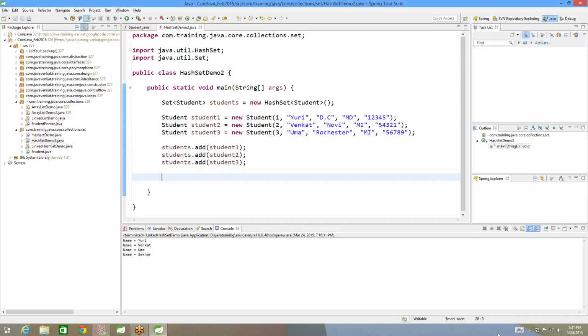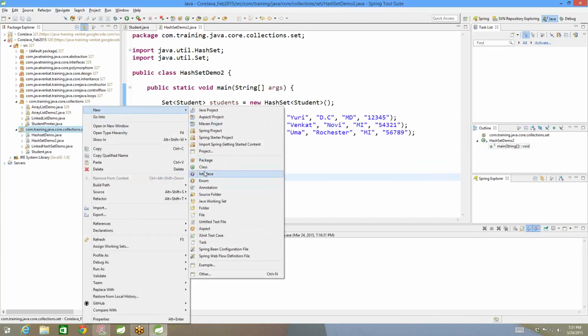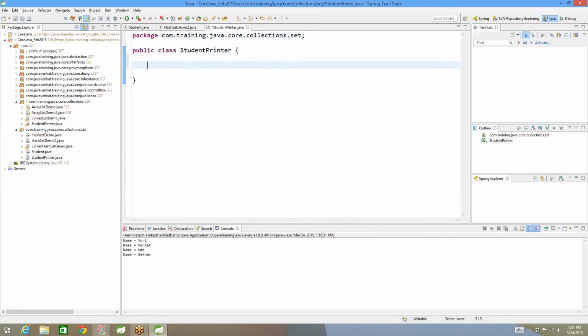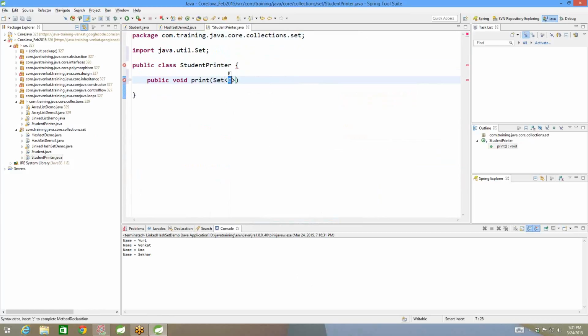Now to complicate things, let's say a student printer, or whatever they do, student printer or student collect the money, whatever. Student printer, to make a printer. Now we'll say public void print. Okay, and now tell me, what do I take here? Set of student. Now you pass me students in a bag.